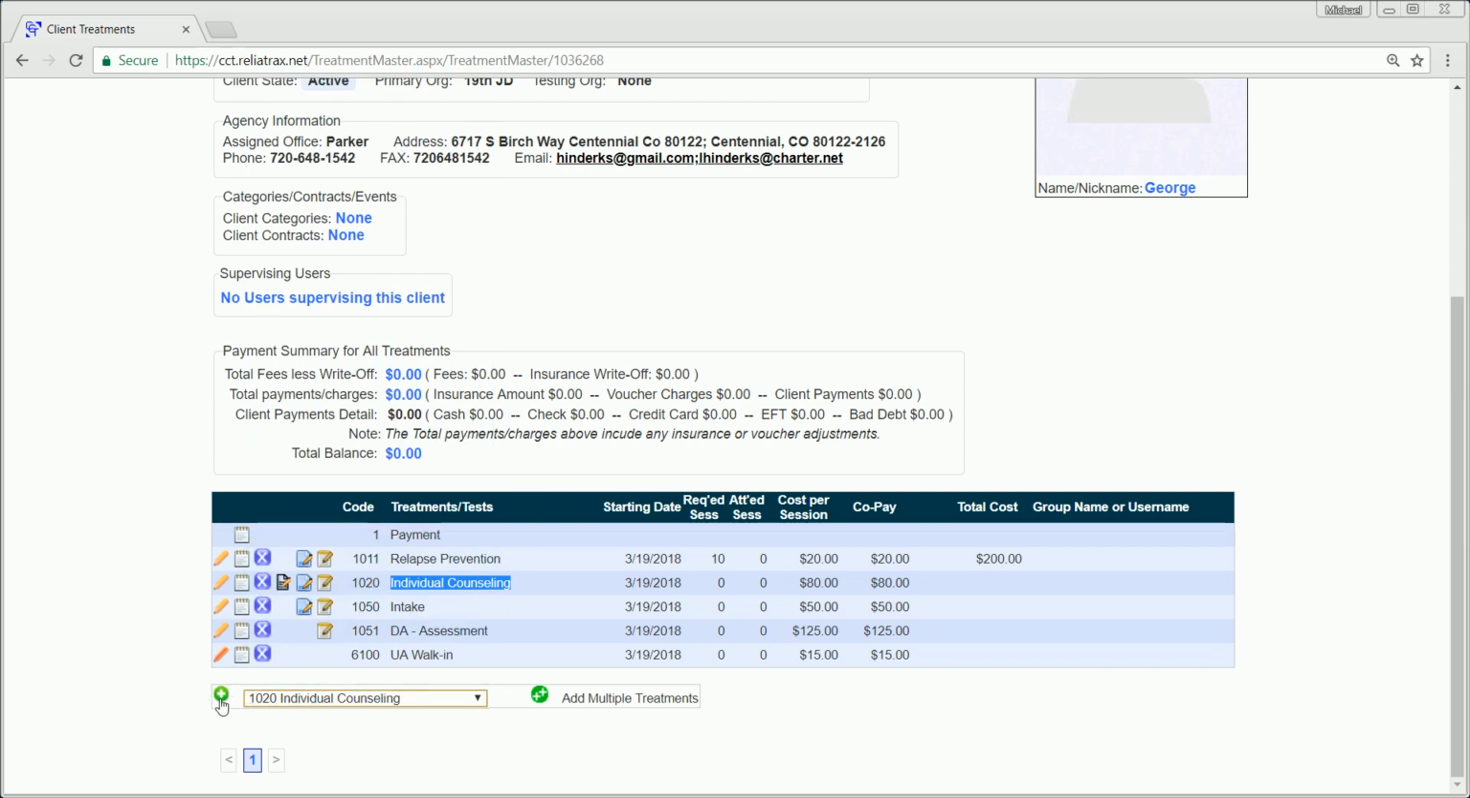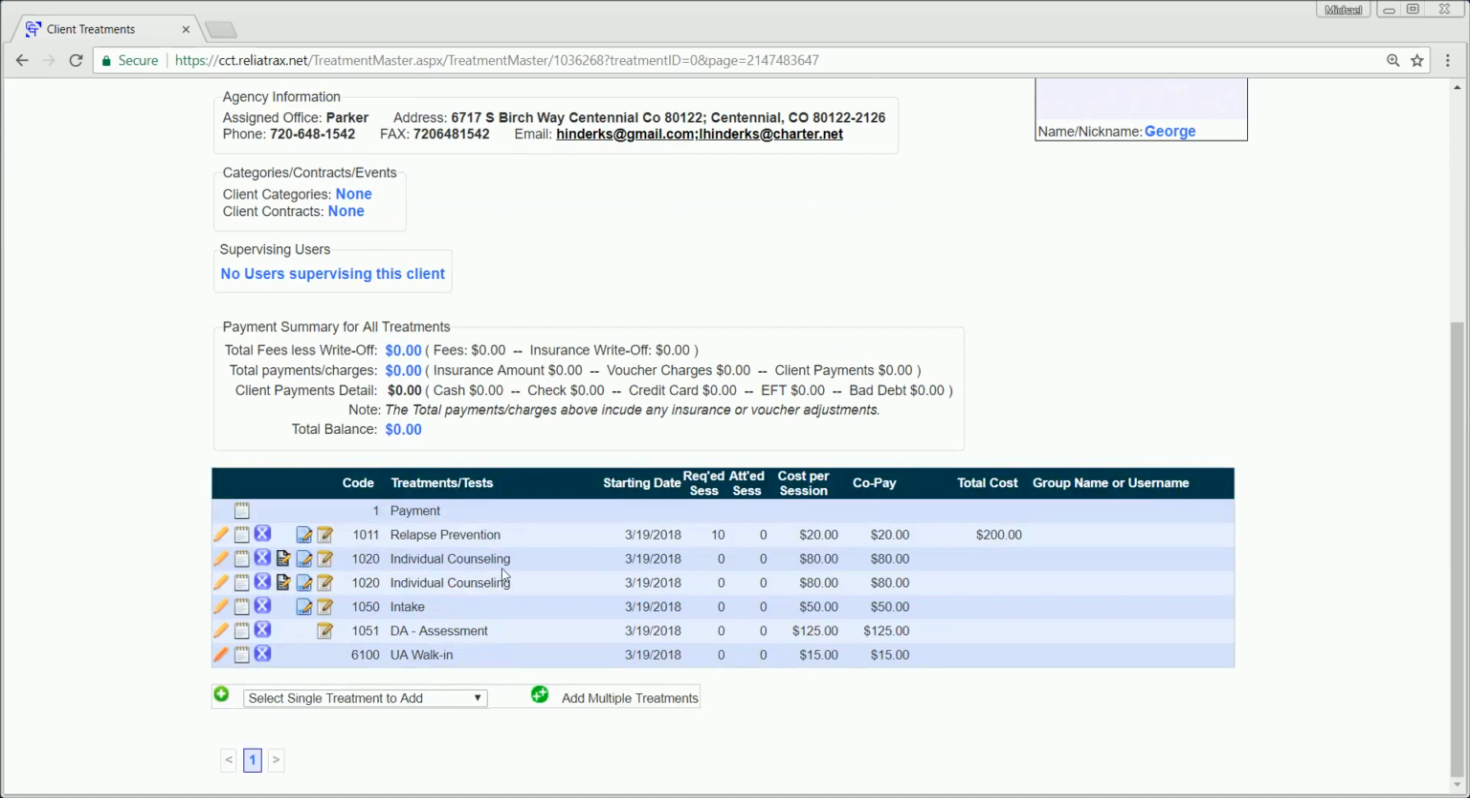So what ends up happening, I'll add this one here. They have individual counseling listed a dozen times right here, and they think, okay, that's the date right here next to it, that's the session date. That is not true, that's not accurate. This date right here, the starting date, this is just the date that I added this treatment to the client's profile. That's all it is.